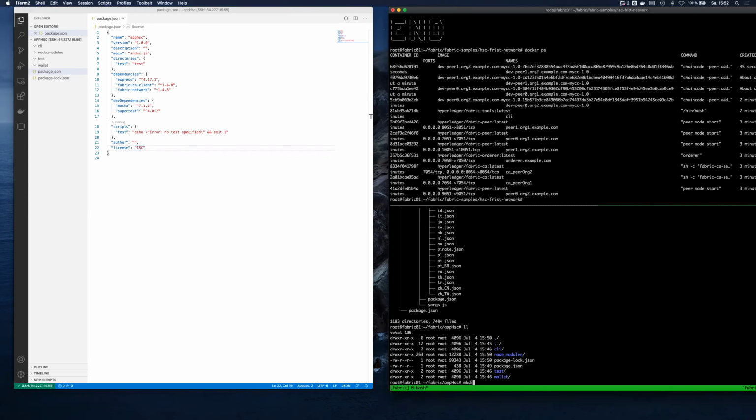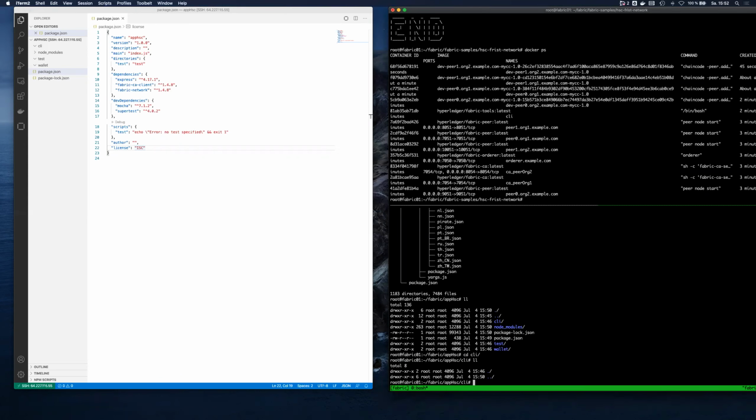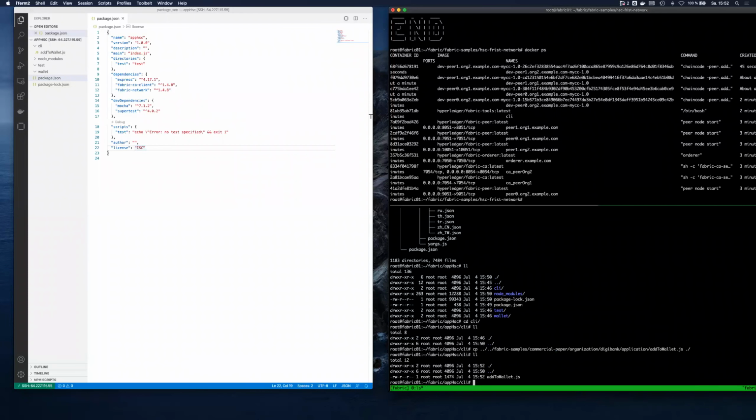For this, we will go in the CLI folder. As I have mentioned, all scripts are pre-installed on your machine, and these scripts are installed in the few examples in different projects. In the commercial paper project, you will find a script called add to wallet.js, and we copy this script into our CLI directory.